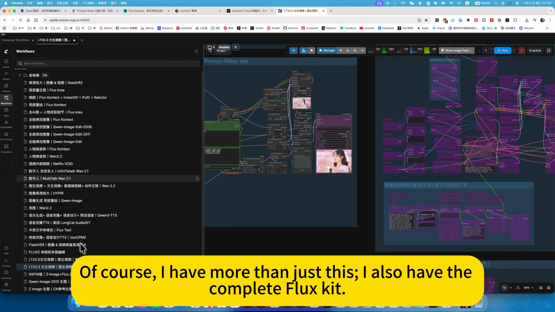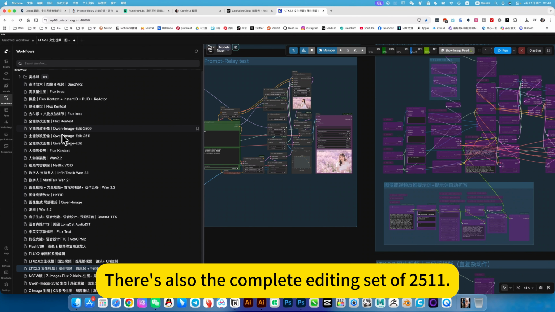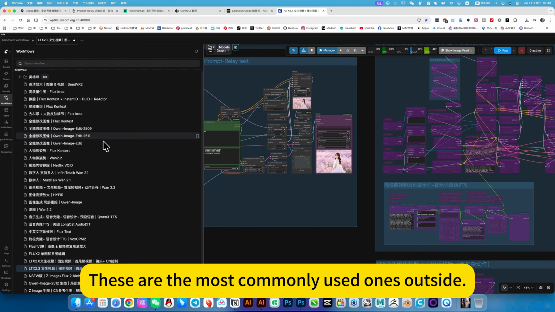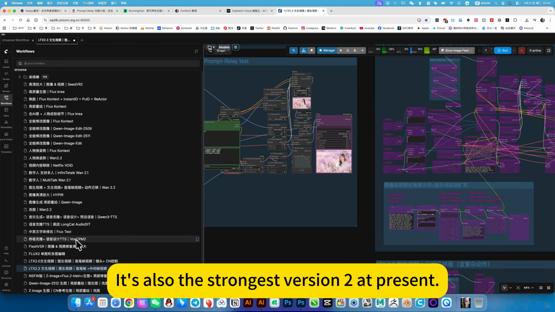Of course, I have more than just this. I also have the complete Flux kit. There's also the complete editing side of 2500. These are the most commonly used ones outside. There are also intermediate level cloning, voice cloning, and speech generation. It's also the strongest version at present.